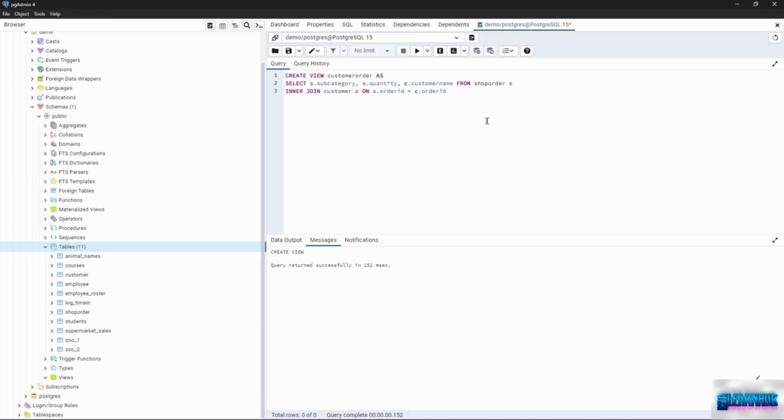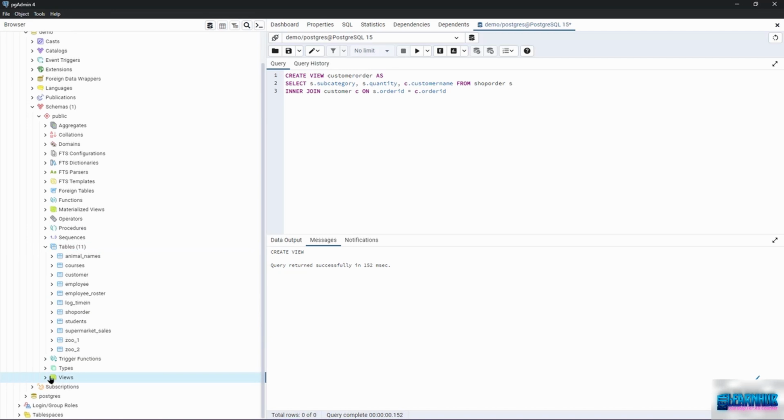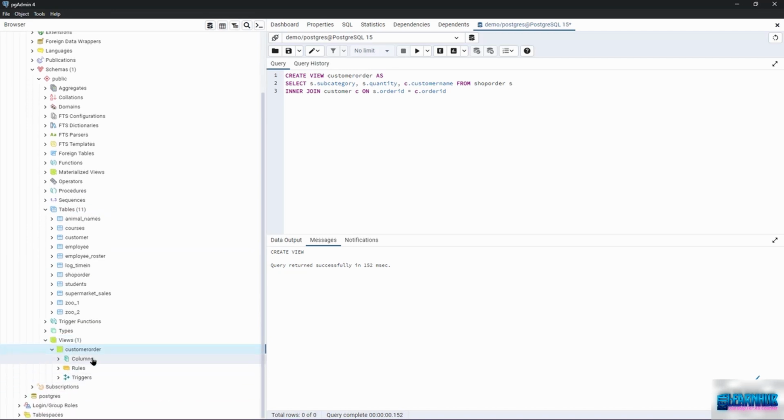The messages window should show that we have created a new view. On the navigation bar, refresh, then click the drop-down arrow for views. The view we've created is visible in the list. You can now use a simple select statement to show the data, or right-click on the view and select View/Edit Data.